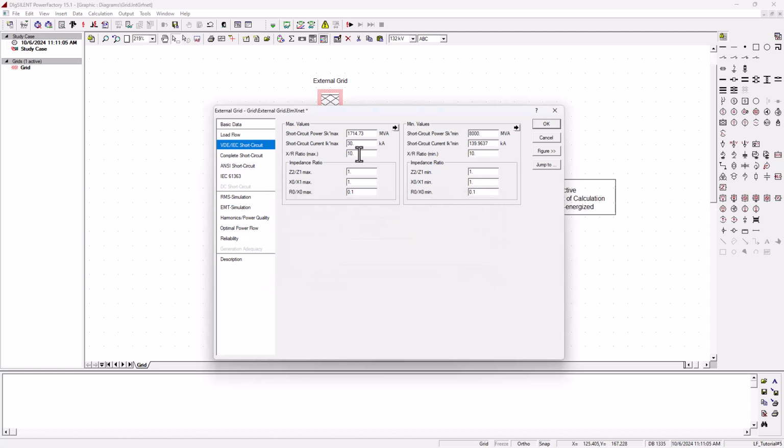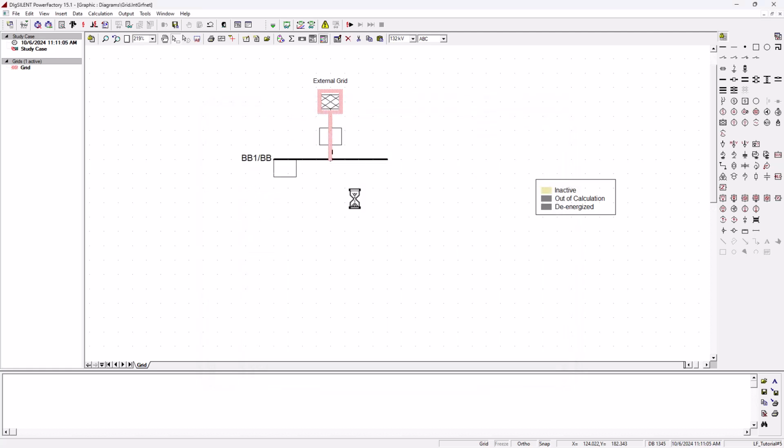We're going to set it up, and I'm going to leave it at 10, and my current will be at 30 kiloamps. So that basically means at this particular bus bar, this external grid will be supplying a short circuit current of 30 kiloamps and a short circuit power of just above 1700 MVA. I'm also going to set the minimum short circuit current to 30 kiloamps. This is basically all we need to do here, and we're going to press OK.